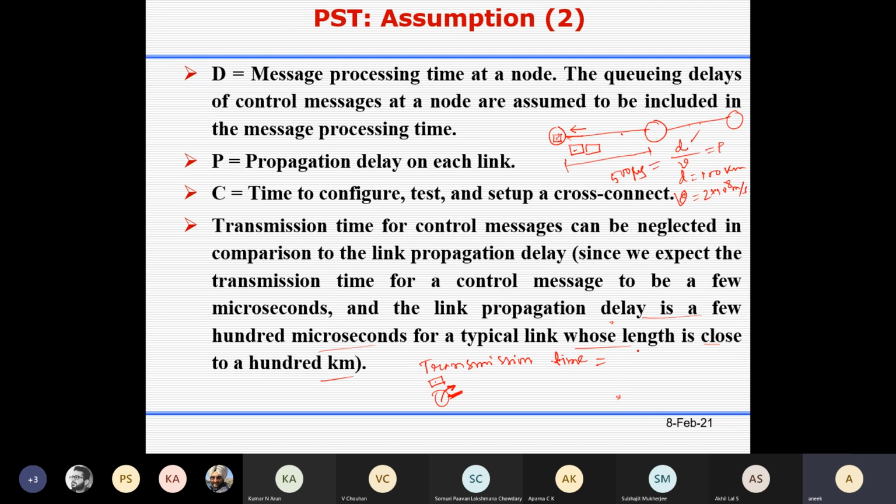So let's say we are talking of a very small link speed, only 1 Gbps. It's very small. Let's say it is 10 Gbps, a good value. And what is your packet length? It is your control message length, let's say some value, let's say 1000 bytes.